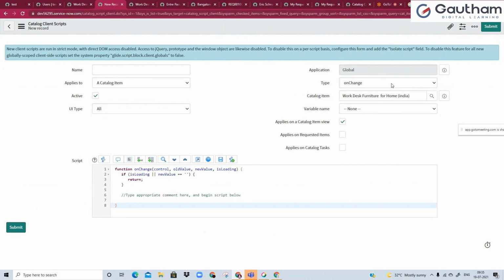And when you mention on change, you have to tell on change of which variable, right? So it asks you which variable. So you have to say that whenever somebody changes a variable called pass key, at that time you want to validate.